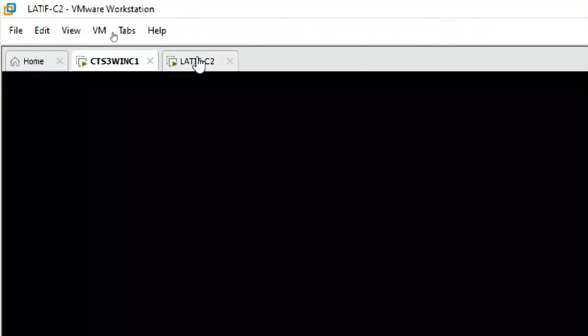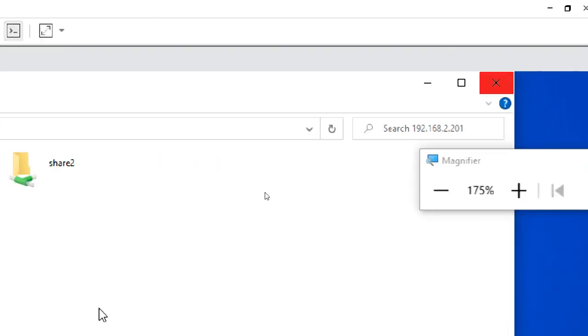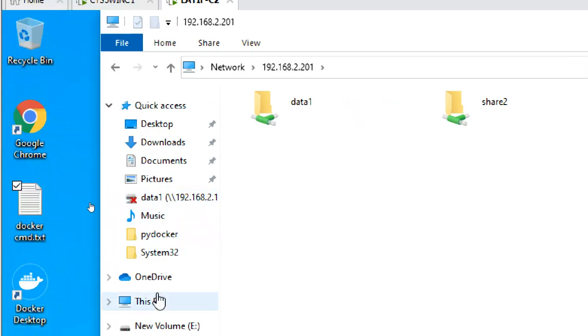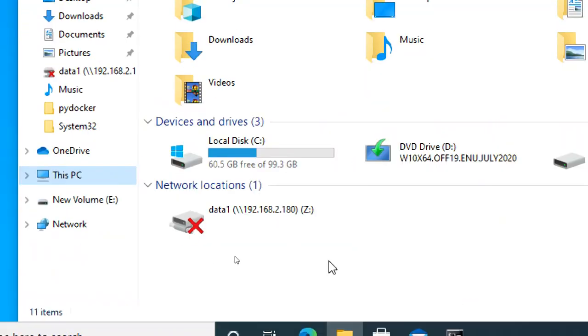Okay, so this is called sharing with a different name, a different share name. Instead of the same name, you can share with a different name. Next, okay, so here something is there here.